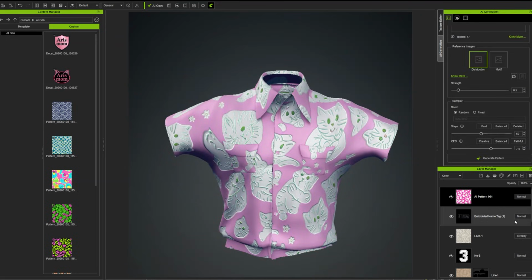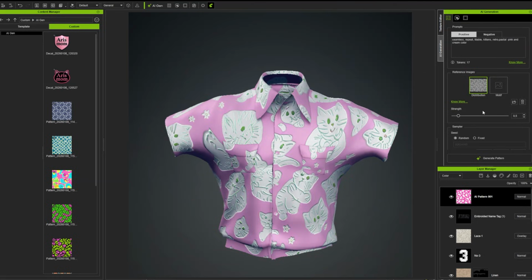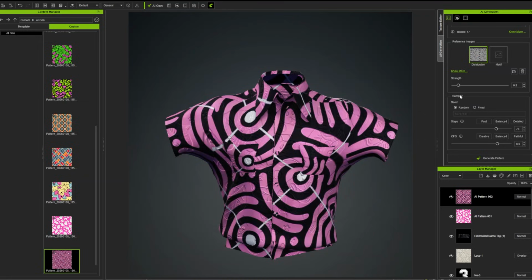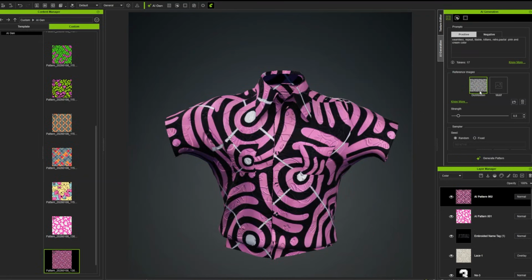Let's try that again. Let's chuck in this. And I don't want that, and let's put retro pastel pink and cream color, and let's go down here and put detailed and faithful, so it's a lot more. I want lots of detail. It'll take longer, but you should get something a little bit cooler. Let's generate that. Okay, it took about 9-10 seconds, which is not too bad still.